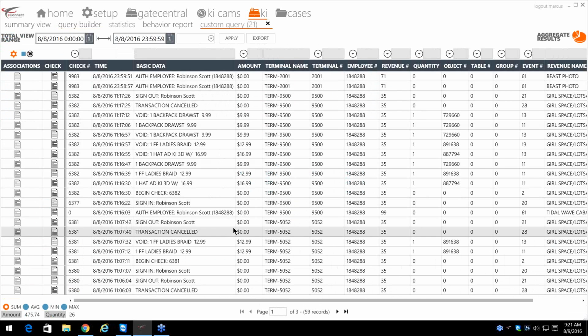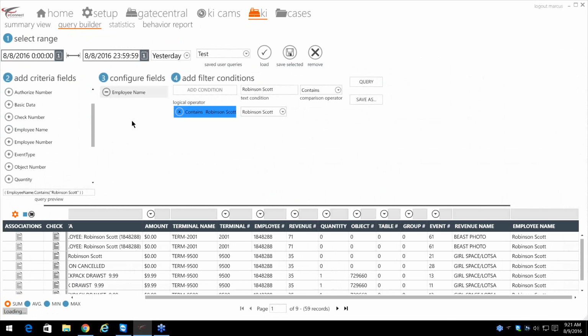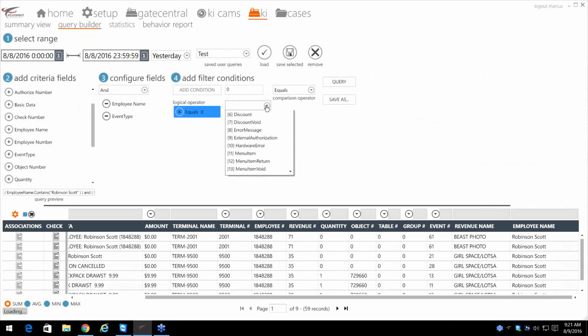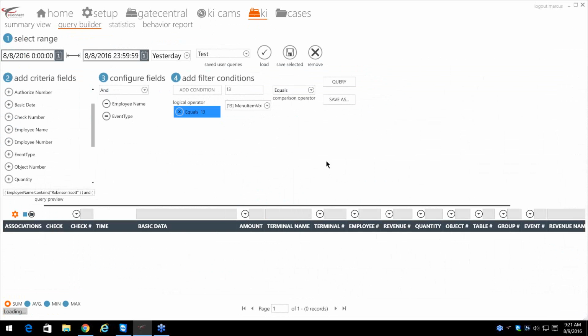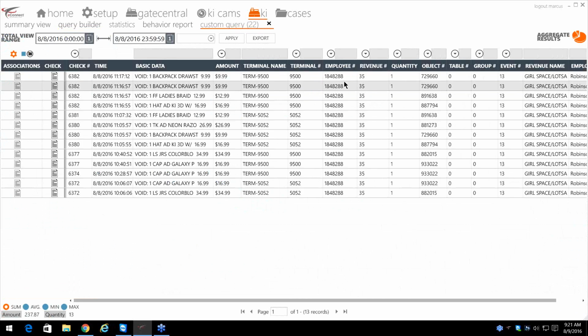And now we're seeing everything that this employee's done for yesterday, for the past 24 hours. So let's say we want to take it a step further and let's narrow it down. Let's say we want to see one particular employee and we're going to select another event type, and every time they did a void. So we're going to run this query, and this is going to narrow down all the voids for you.